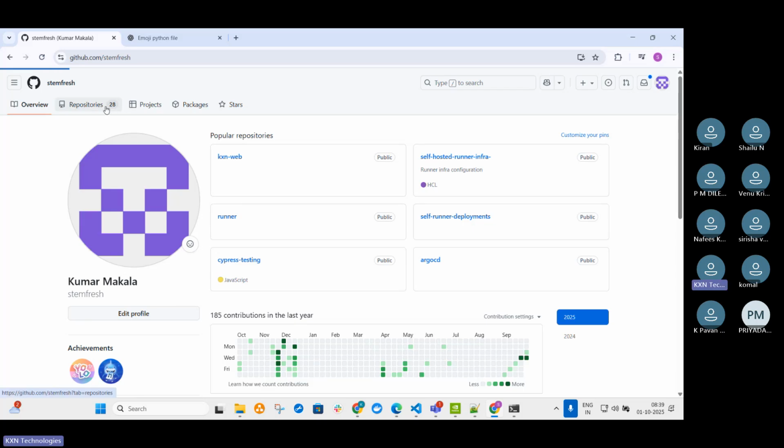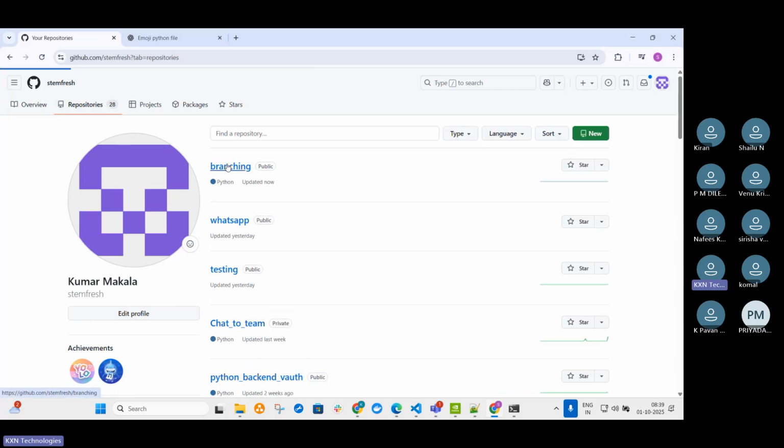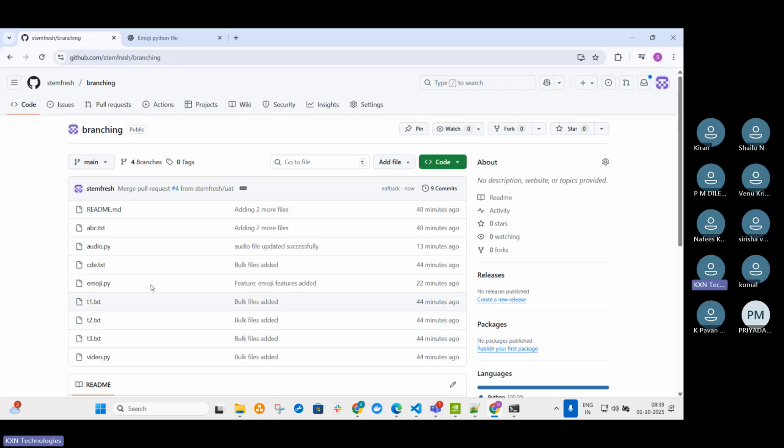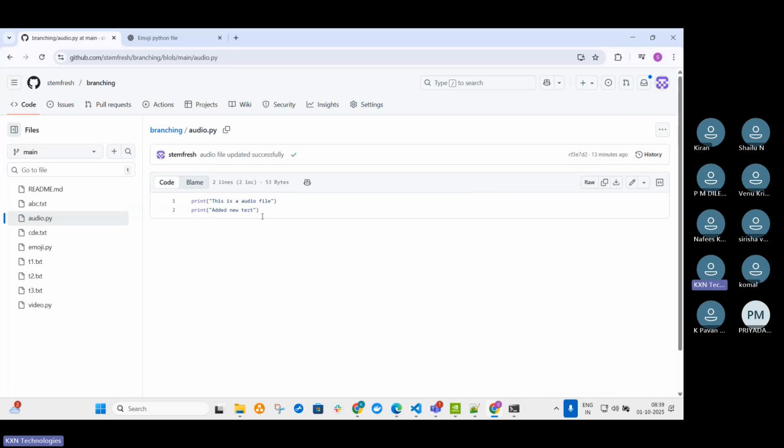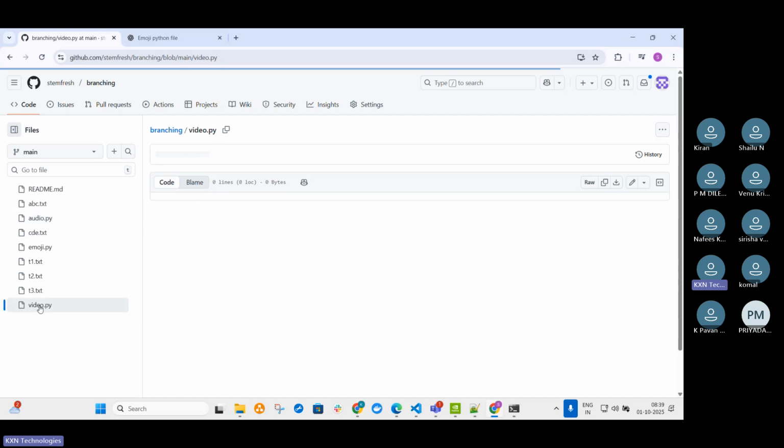Click on the repository. You can see the branching repository, right? So for example, if two developers are working, let's say one developer is working on the audio feature, and another developer is working on the video feature. These are the sample files that got created initially, and then people are working.